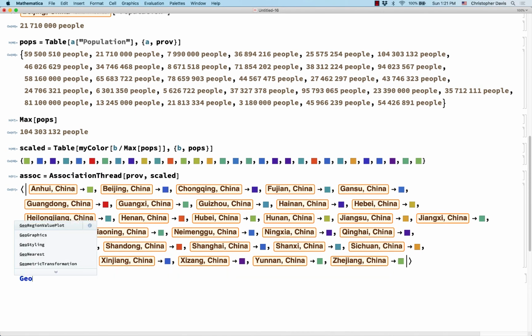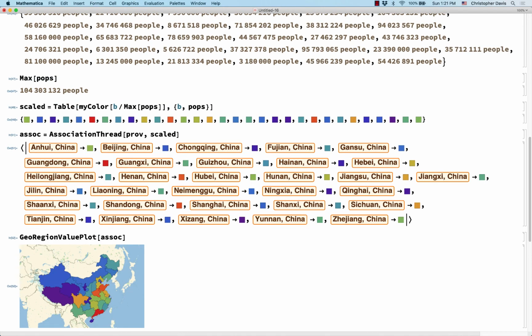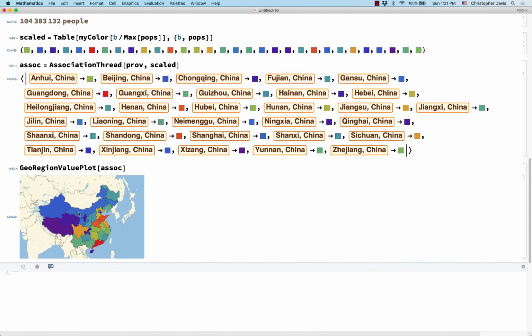Okay, and now let's do GeoRegionValuePlot of assoc. So there we go. These should be colored with the more purple colors for lower population regions, and these redder colors for higher population regions.